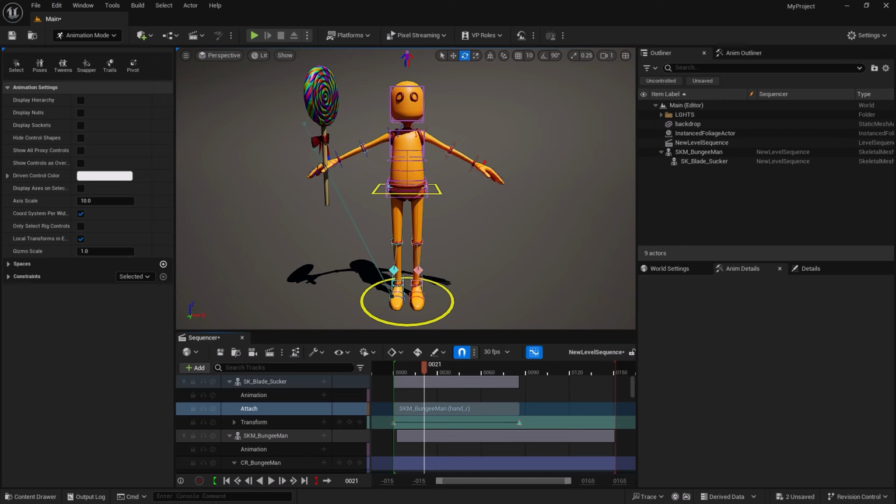Let's have a look at the second method of attaching a prop to a character, which is going to be as useful and has slightly different use cases, but is very effective. And just like attach tracks, it's incredibly easy to set up. The sockets. Let's go to the next chapter.